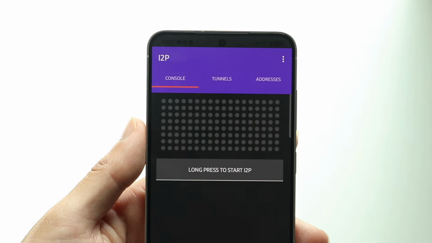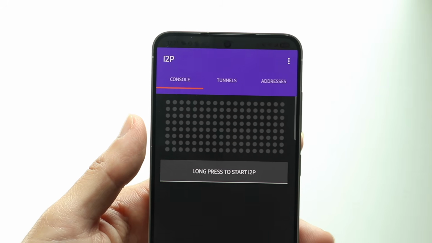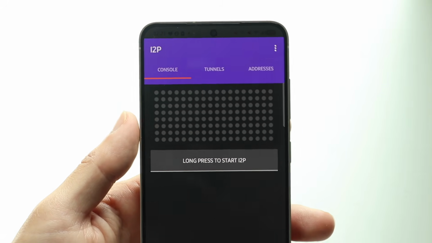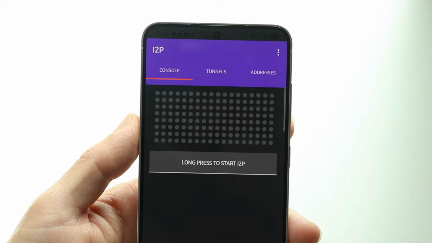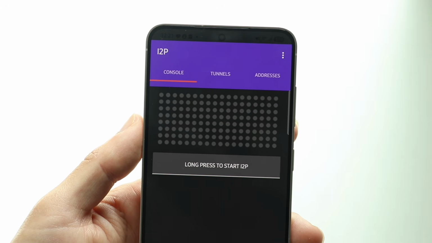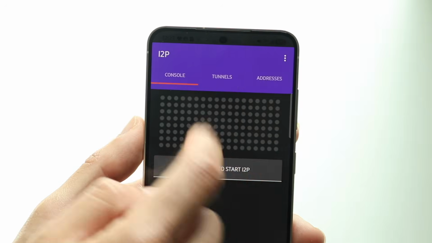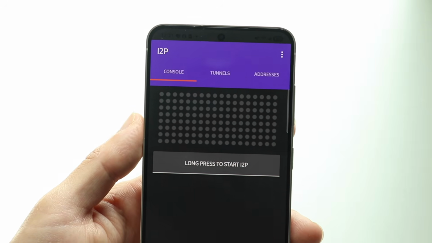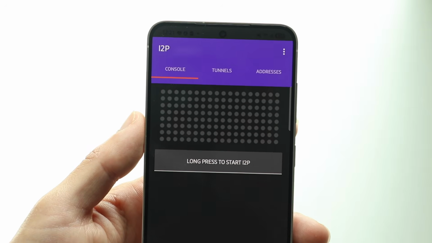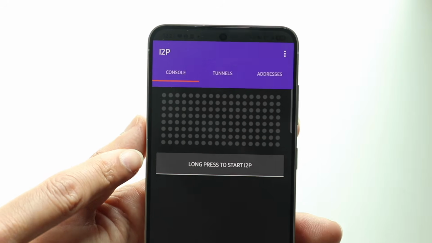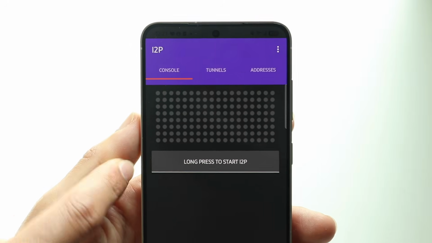When you first bring it in, it might give you a prompt to configure some things. You can always configure it the way you want to. When you first do it, you can go through and configure a few things, but you can see if you click on something, it doesn't really go through. You're going to have to first start off by long pressing to start the i2p application.